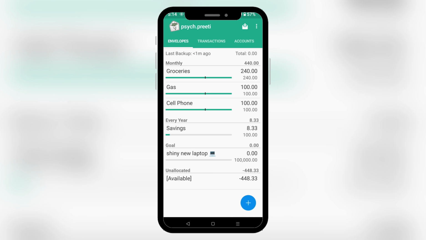Pretty easy, huh? So now we're looking at the Goodbudget home screen, all ready to start managing your money like a pro.